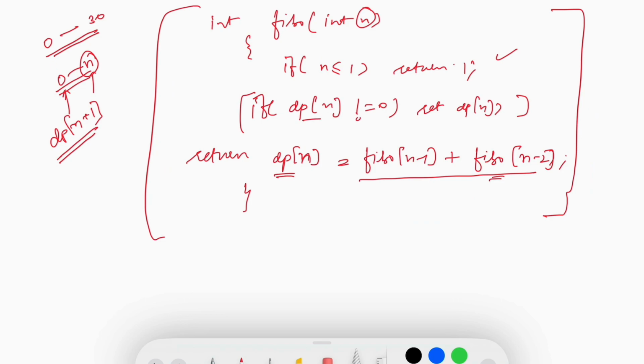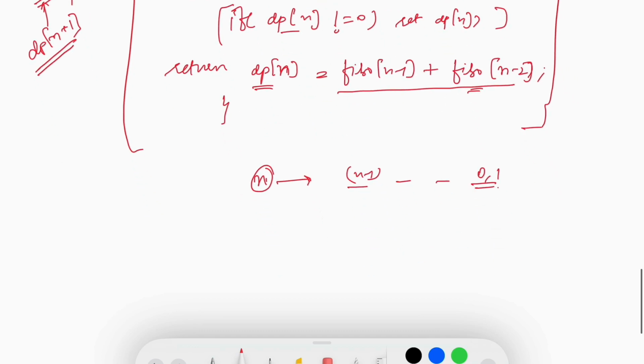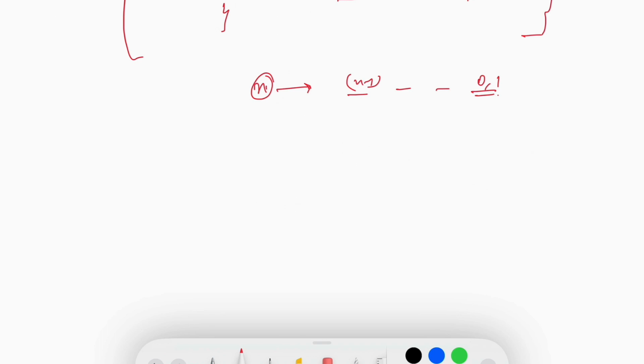So here we have our bigger problem and we have solved that problem by solving smaller problems n minus 1, n minus 2 and so on till we reach our base case 0 and 1. So this is called top-down approach using memorization, or you can directly say top-down DP using recursion with memorization.